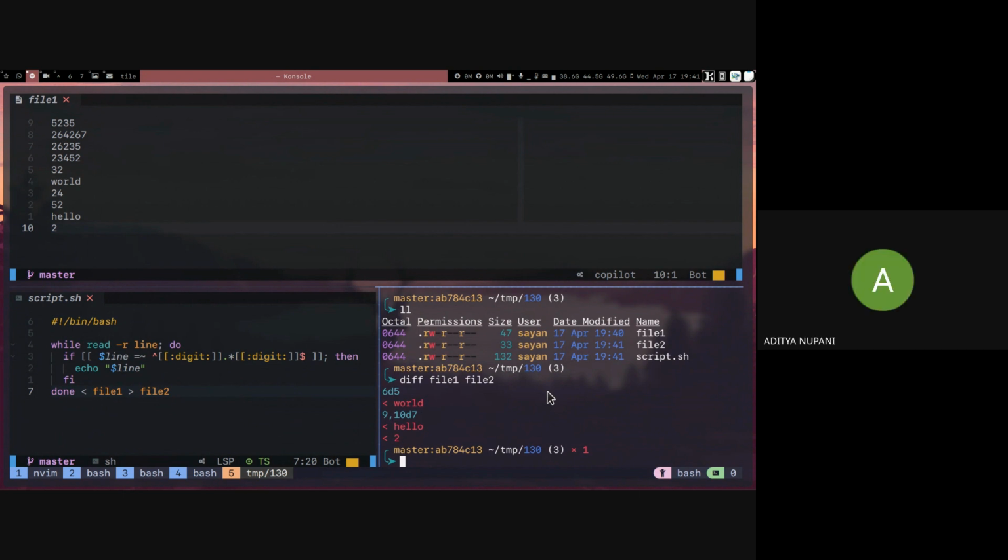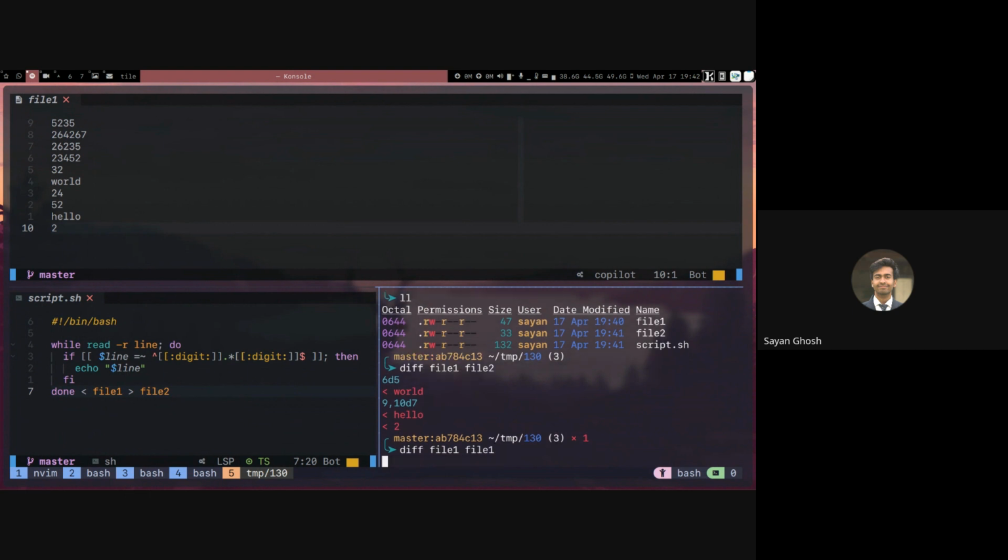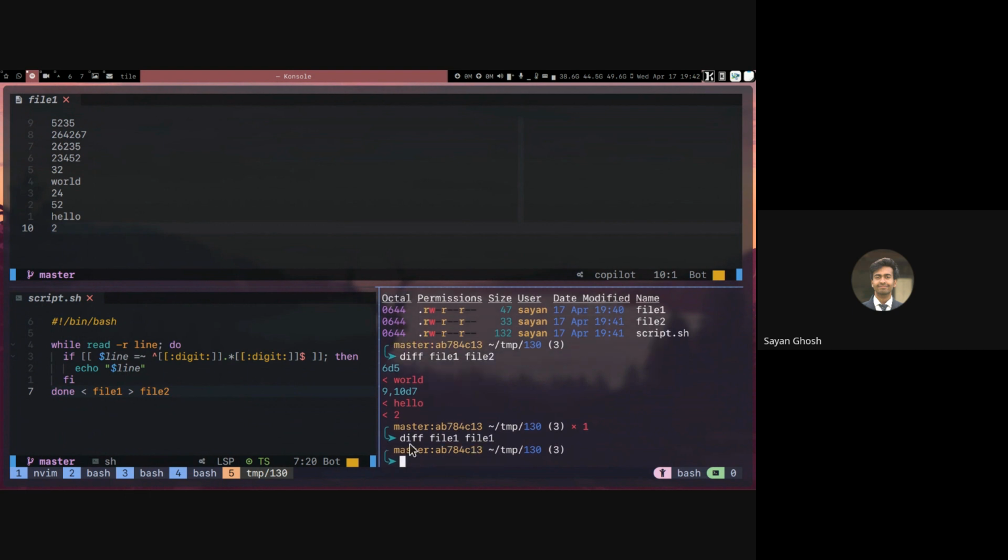When both the files have the same content, diff will not show any output. For example, if I do diff file 1, then output, there will be no output. If both the files are the same, that means, because we are creating file 2 from file 1 itself, there can obviously not be any other line in file 2 that is not there in file 1.